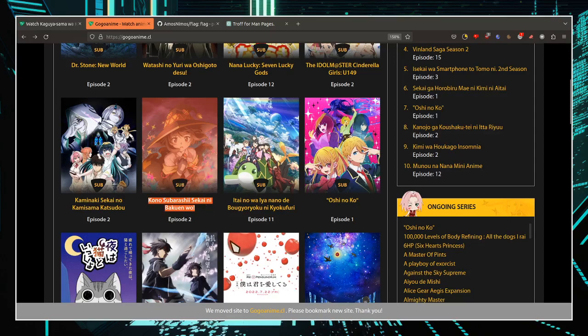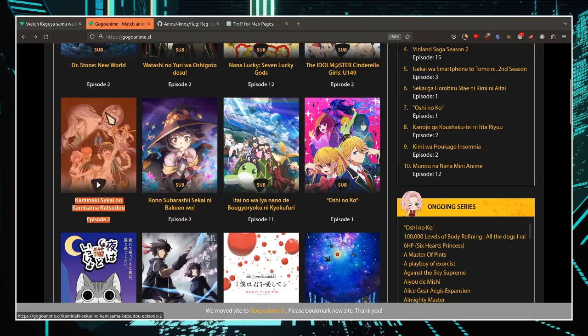The sequel rip-off Konosuba about Megumin is what I'm gonna be watching. By the way, I think I have one episode that I haven't seen of this new season that I need to catch up on. This one I'm watching. It's a good one. I like this one. It's Kaminaki Sekai no Kamisama Katsudu. I think that's how you pronounce that.